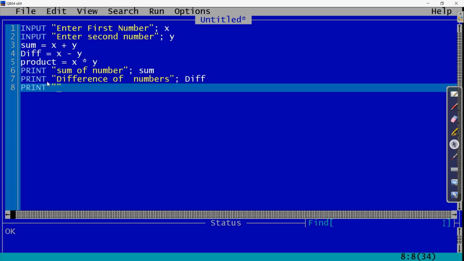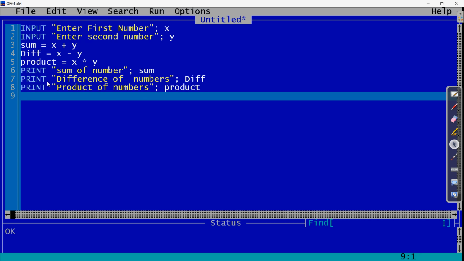So here what we are writing, product. So write a message accordingly. So it is product of numbers, then semicolon, and whatever is the variable name. So the variable name is product. So write the variable name.